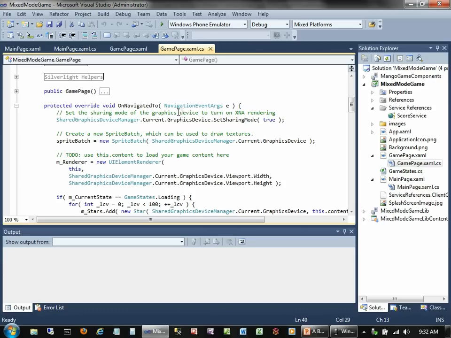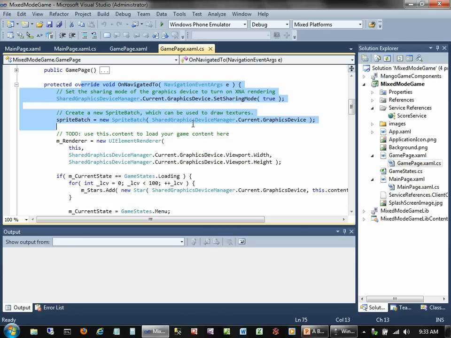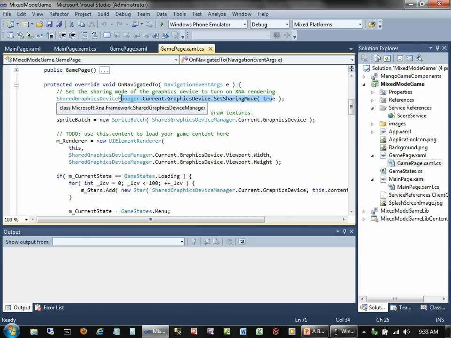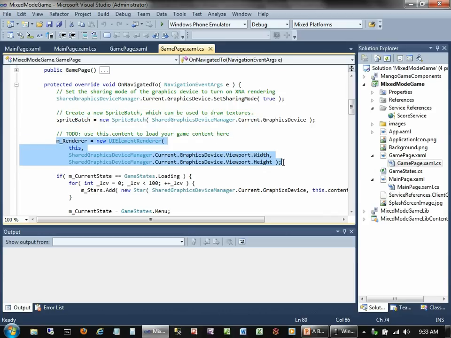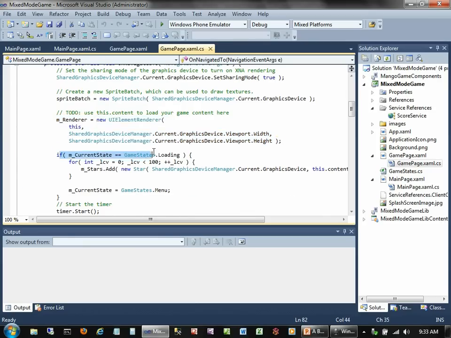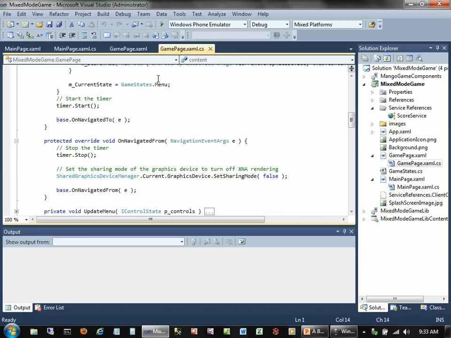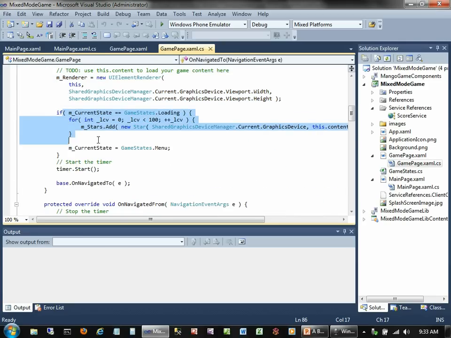When you actually get into your game page, here's your OnNavigatedTo that I mentioned before. You actually have to tell it, okay, we're going to start rendering XNA now, so we're going to share the graphics mode between both XNA and Silverlight. Create our sprite batch. This is the UI element renderer, where I'm saying, for this page, I'm going to render the entire page at some point in time. So I set that up. And then I say, if this is the first time I've navigated to the game, I need to actually create all those stars. Can't do it in the thread like before, so there's a bit of a hit when it does it. And then I go to the menu, if it was that time.